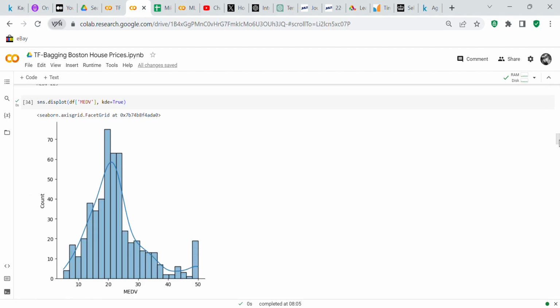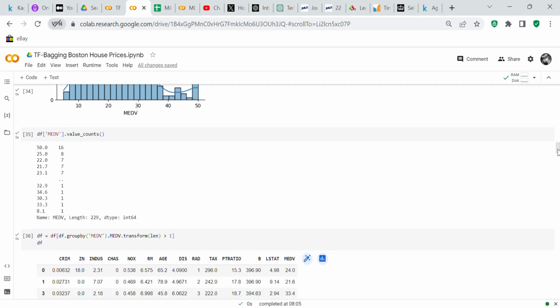And then we're going to use Seaborn to create a histogram of the label. And you can see you've got quite a few houses that are at the top of 50,000. So we do a value count so you can see how many times each value is represented in the data frame.